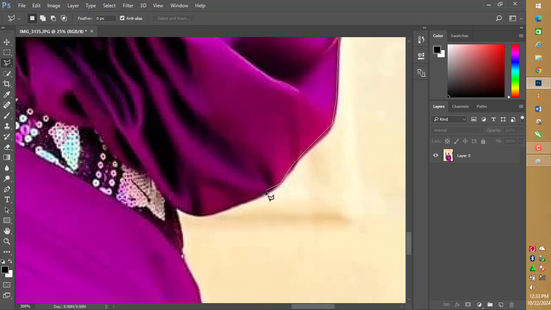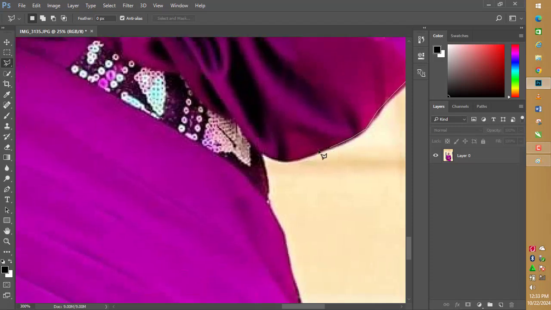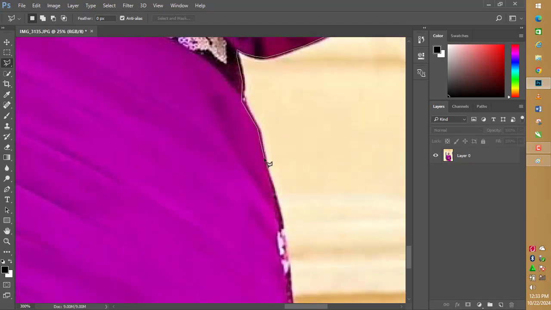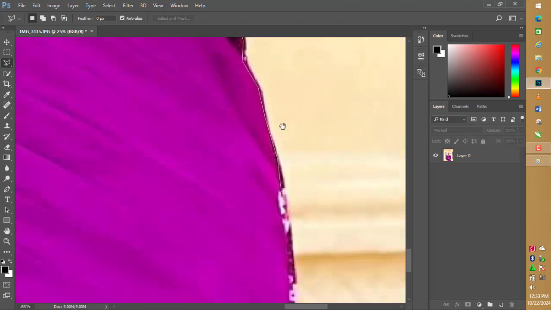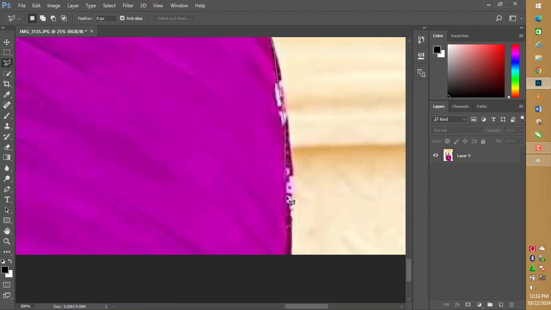So that is a careful process. It's not something you do anyhow. You have to take your time to do it. So I guess I'm almost done with getting rid of the background. Okay, this is the last part.